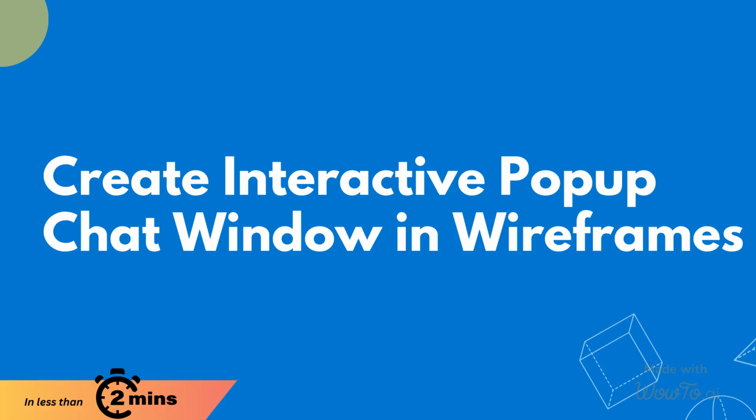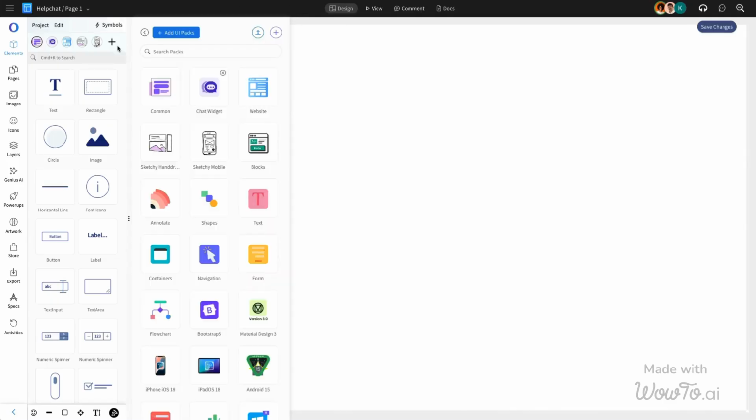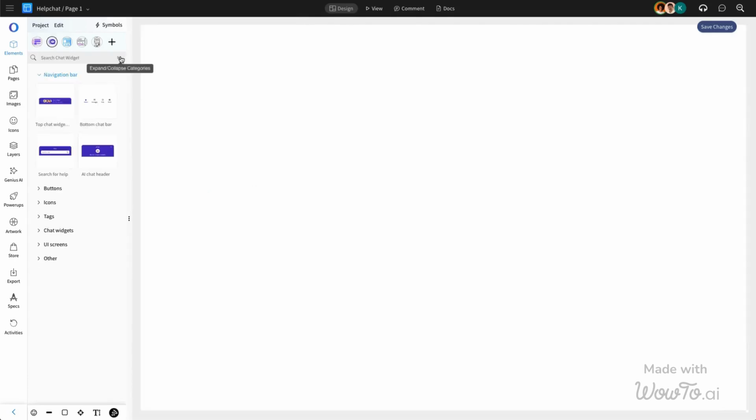An interactive pop-up chat window in Wireframes enhances user engagement by simulating real-time communication, providing a more realistic user journey. To create an interactive pop-up, here we are using MockFlow Wireframing Editor with its Chat Widget UI Kit, which includes ready-made components to help you start designing quickly.